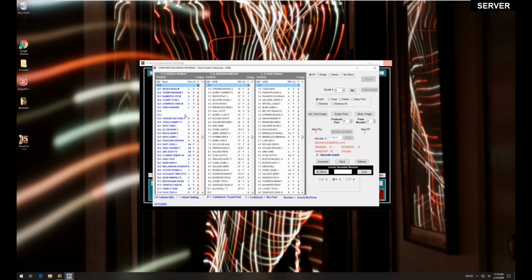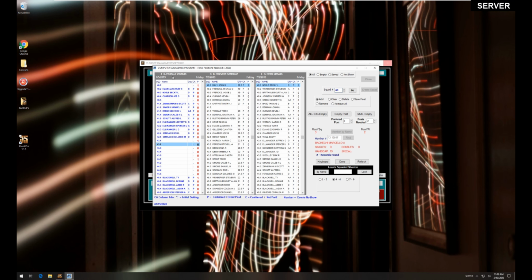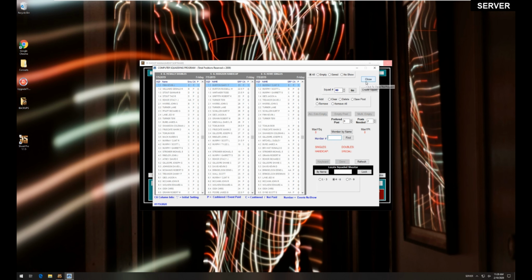But then there's also the G key, which will allow us to jump to a squad number. So let's say I want to jump to squad 40. I can just type in 40, press enter, and now we're down here at squad 40. Looks like there's openings on 40 and 43. Now I can just squad like normal. So that's what's new in squadding.